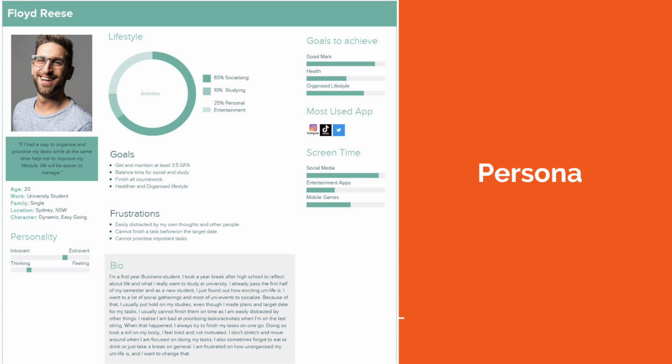So his goal is to make sure that he's able to maintain a high GPA while still being able to have a balanced lifestyle. The most used apps section shows what apps the persona uses the most, so we can implement some user interface elements in our app that the user finds easy to navigate and explore.